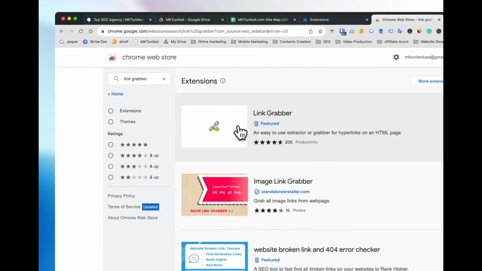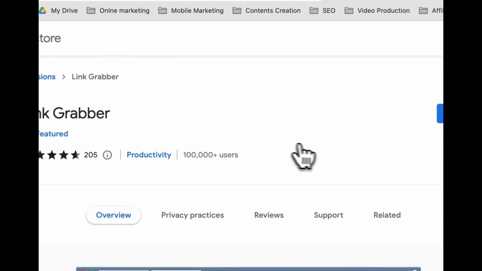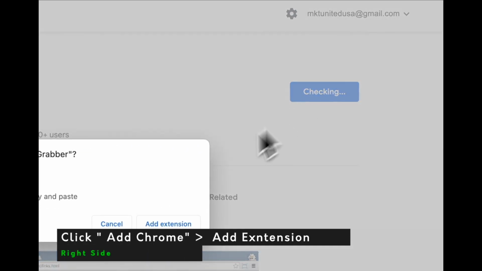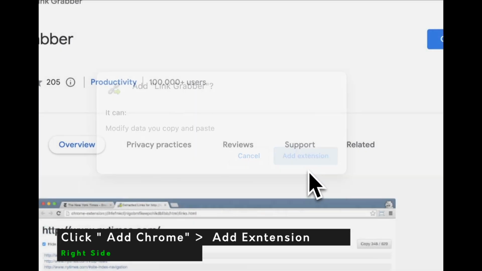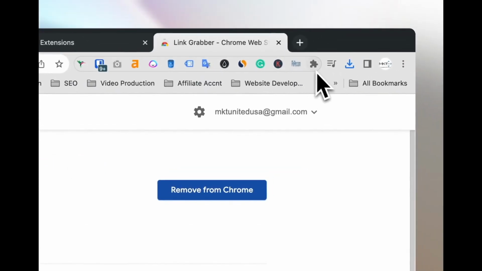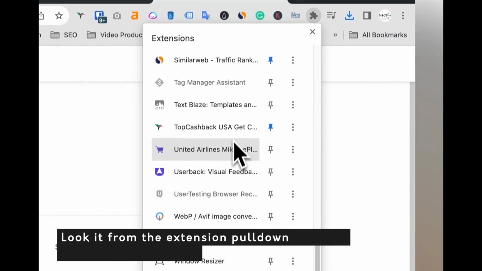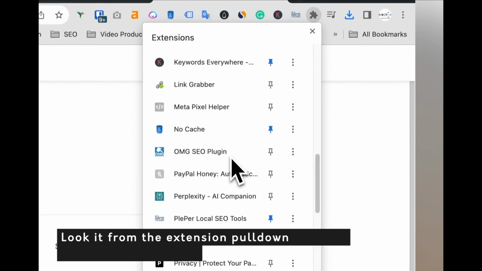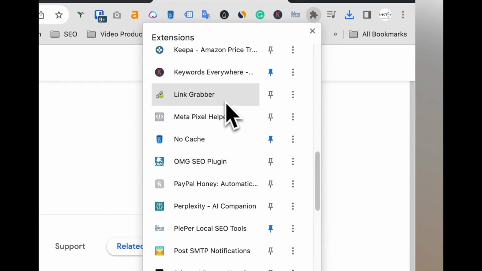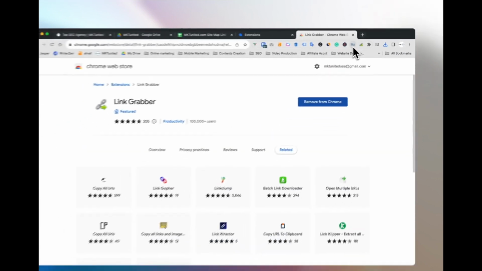When you find it, click for the detail and click Add to Chrome, the big blue button. And confirm. And now it's added. So you can go to extension. If it's not showing in your bar, you can find it from the list. And if you like, you can pin it by clicking a little pin icon, so it sticks to the top if you use it frequently.